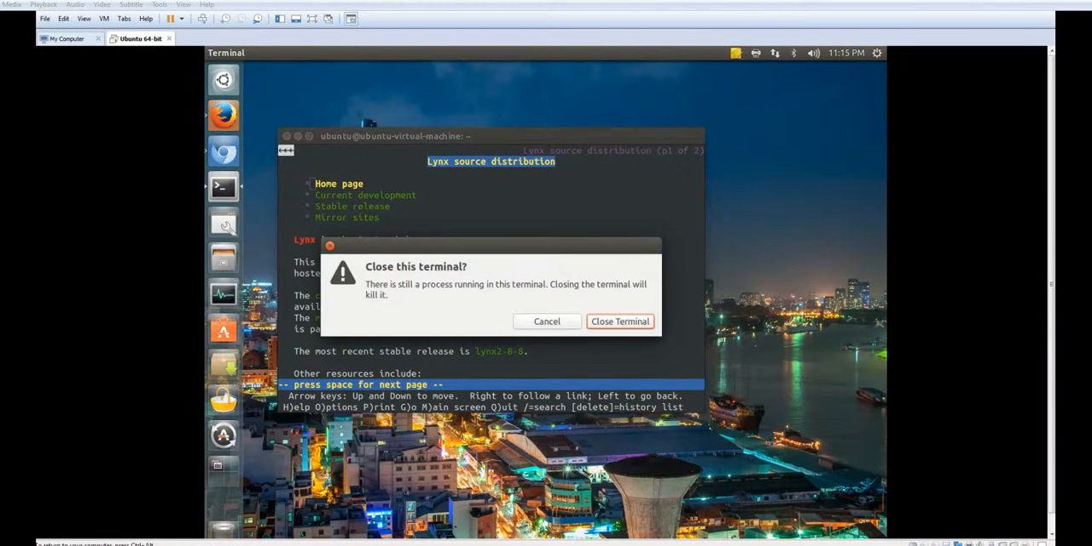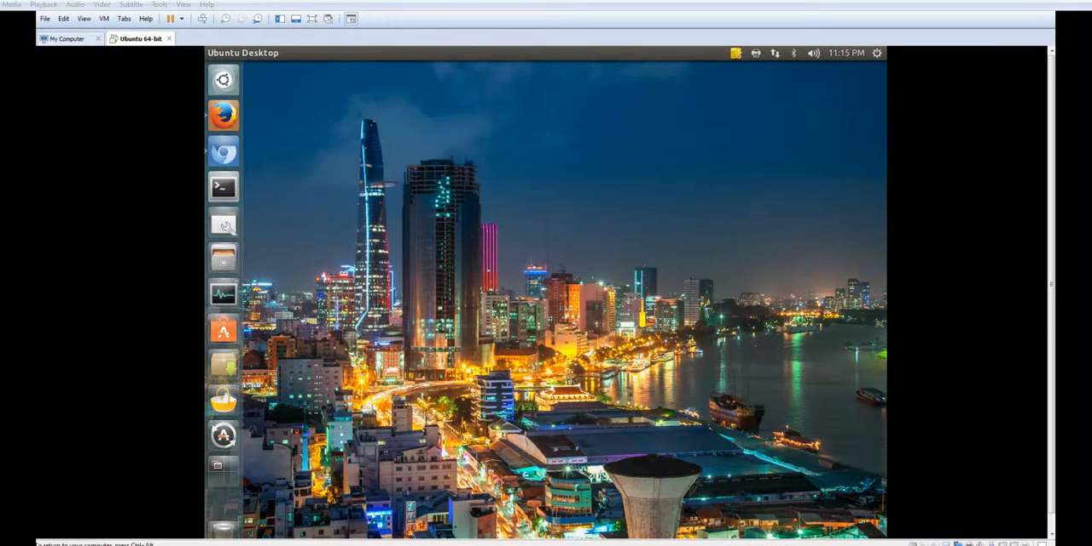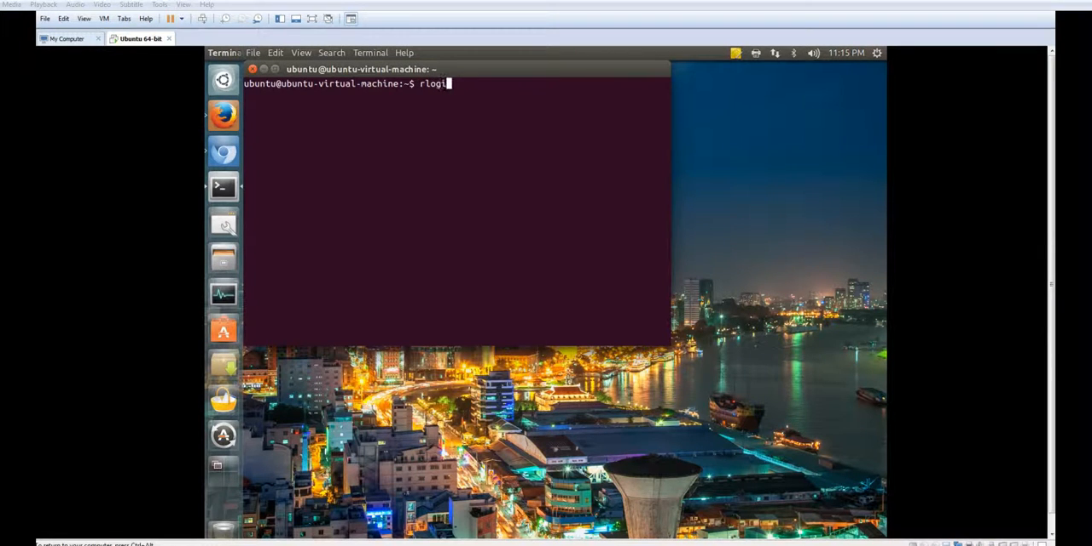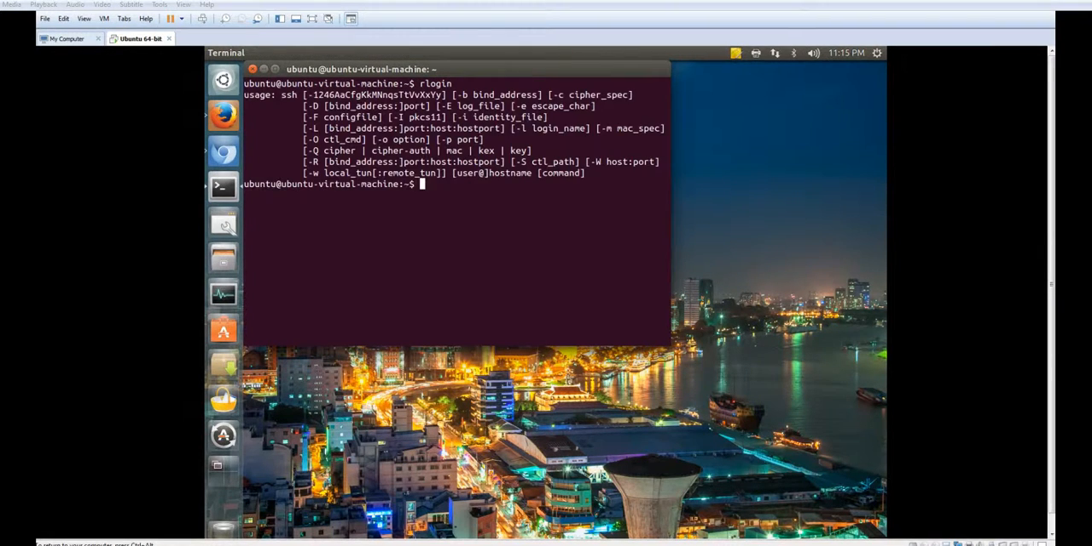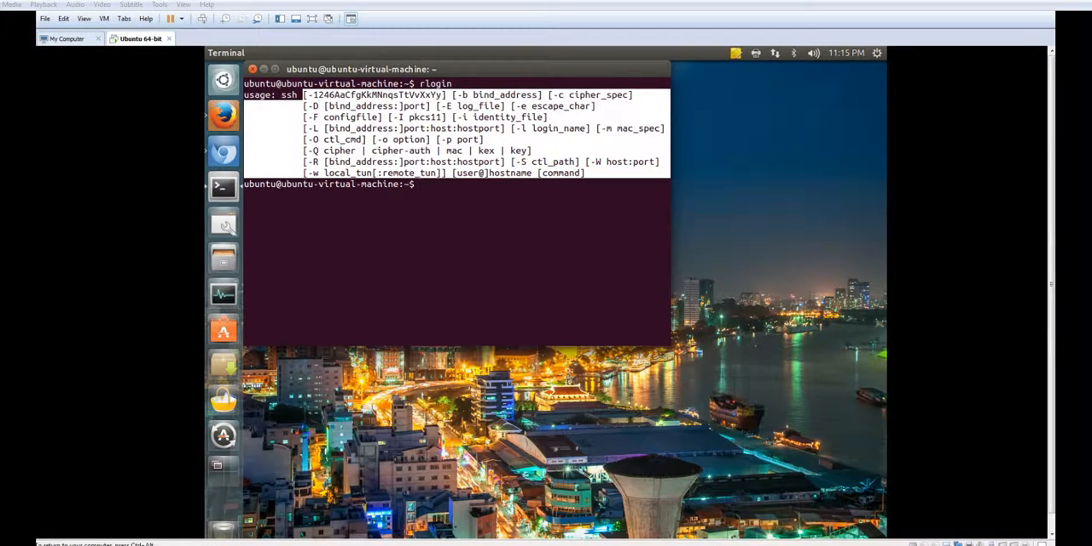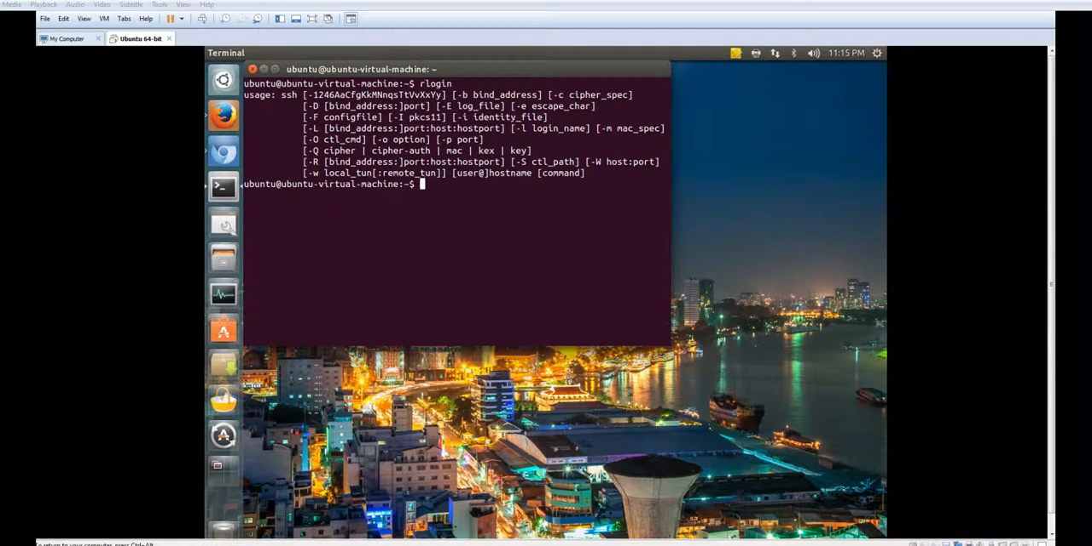RLogin is the remote control host feature. It lets you log on to connect to a remote host. Very useful. You've got different commands here: bind address, cipher, config file, and local. Very cool feature.